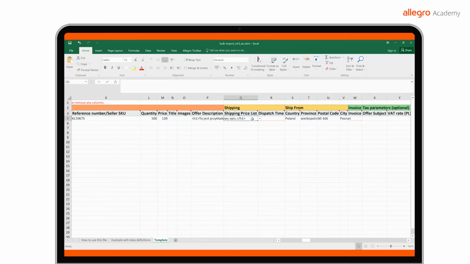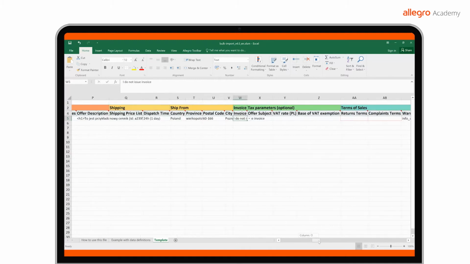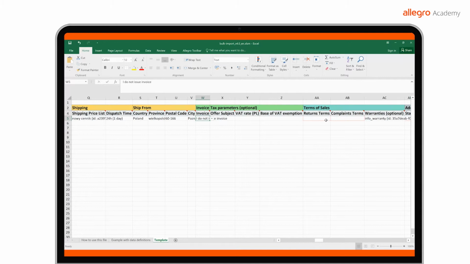Shipping price list. Here, the drop-down list has all the price lists that you have created to date on Allegro. Dispatch time. Here, enter the time it takes you to give the package to the carrier. Details on the place of dispatch, that is, country, province, if the country of dispatch is Poland, postal code from which you are sending, city, invoice options, return terms, complaint terms, and, optionally, information on the warranty.